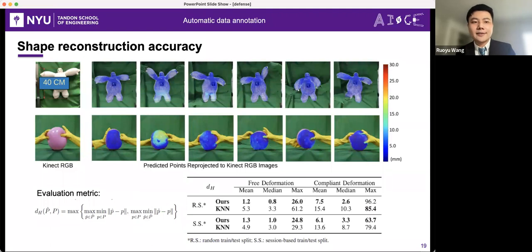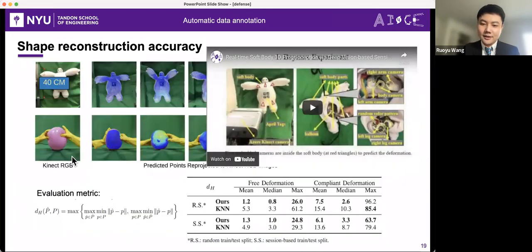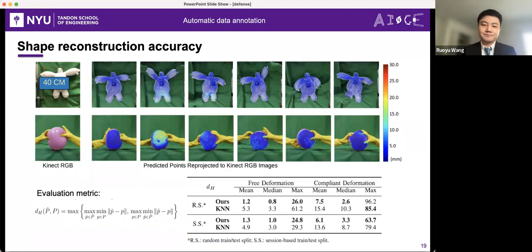So here are the experimental results for our reconstruction accuracy. We compared the estimated 3D point cloud with the ground truth 3D point cloud. We used the Hausdorff distance as the evaluation metric. It captures the maximum error between the two surfaces, between the estimated 3D surface and the ground truth 3D surface. We can see that on a 40 centimeter Baymax shaped soft robot, our method reaches millimeter level accuracy, as shown in the table.